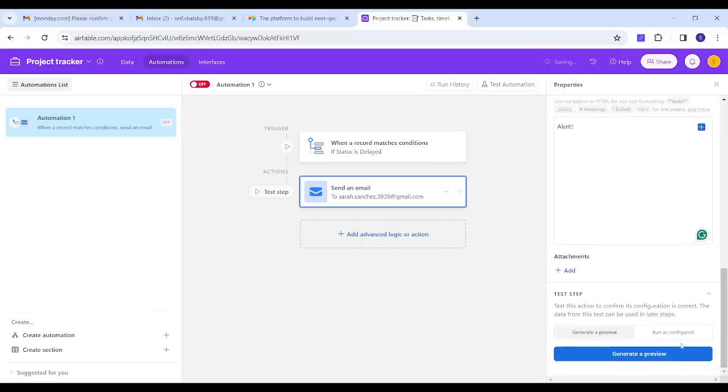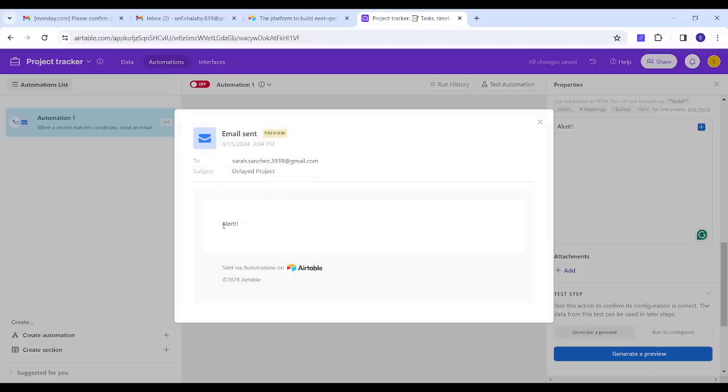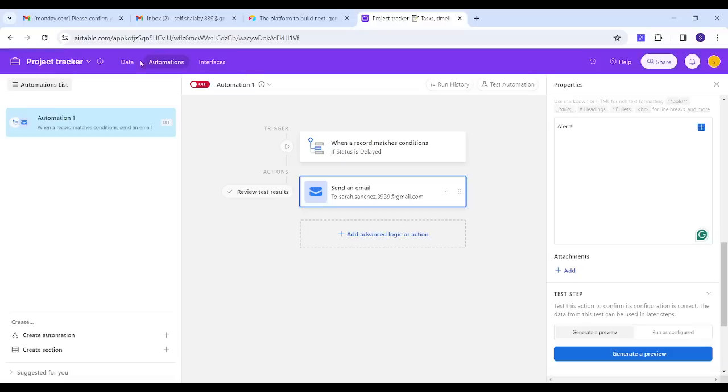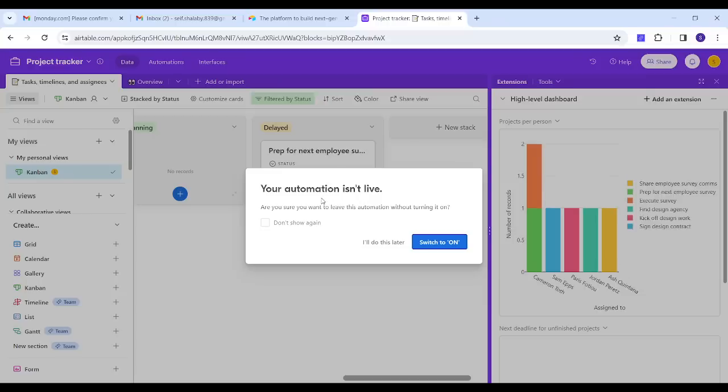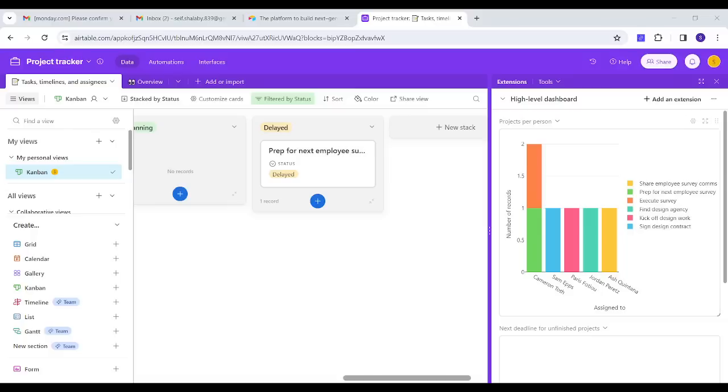Once I'm done, I can click on generate a preview. Then it will test it, and it will show me the email that will be sent to the email that I have identified. So this is the preview, and this is how your automation will work. And this is how easy you can track your projects. Before we end this tutorial, you need first to set your automation to live. So I will switch it on. So once any status changes to delayed, the email will be sent successfully. And this is how easy you can track problematic projects using Airtable.